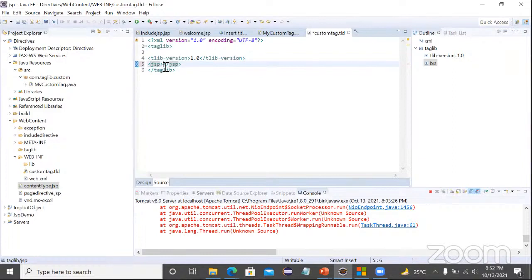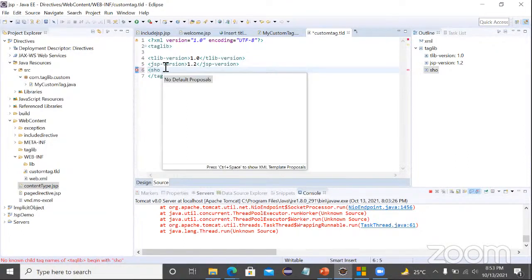Fine. JSP version. Here I'm taking 1.2 as the version. I have to spend a little time checking these versions, so I'm taking the version which I remember. And next, I'm going to define the short name.